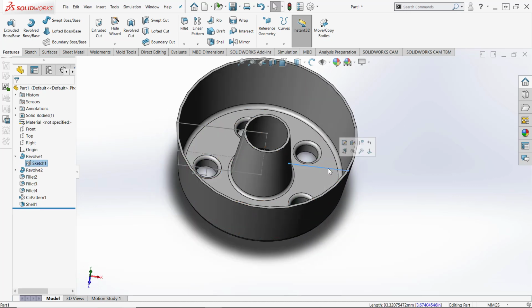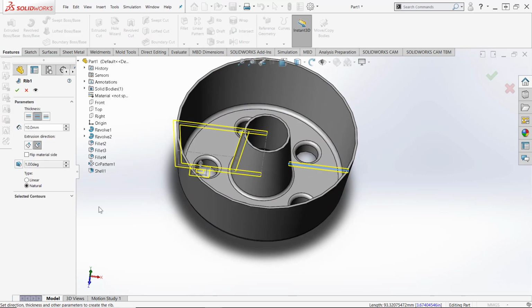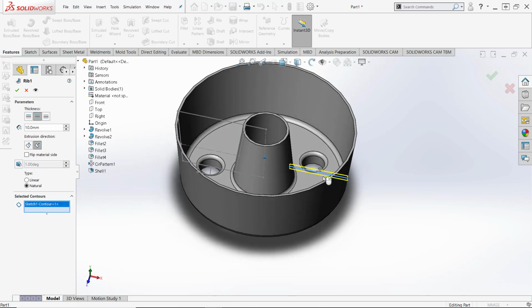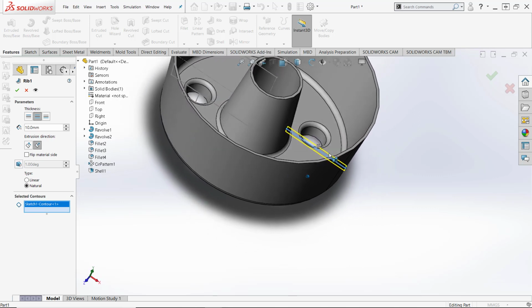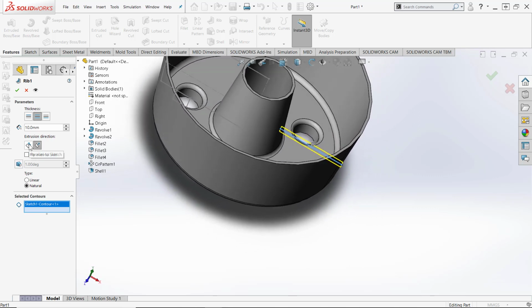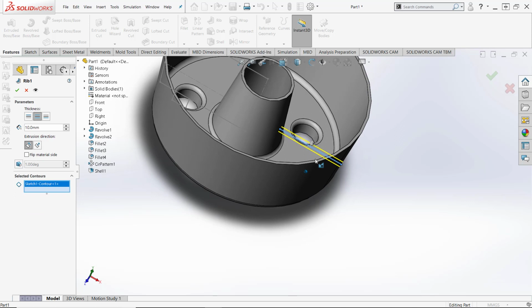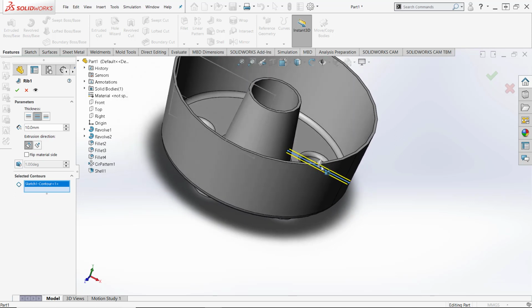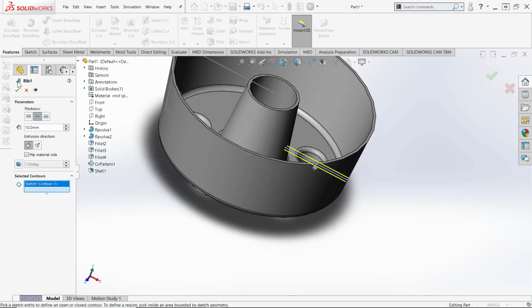Next, I'm going to do a rib, so let me select that line, and I'm going to do a rib, and it tries to select all of this geometry. I'm going to make sure that I've cleared all my selections. I'll reselect that line, so I'll have only that line selected. And for my direction, I need to go parallel to the sketch, and then I need to go down, so I'll click on this arrow so that it's going down.